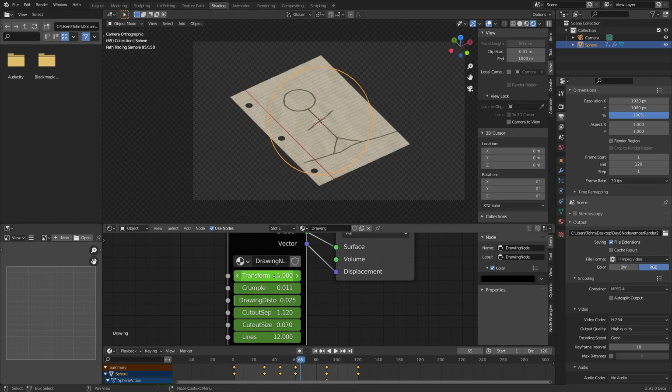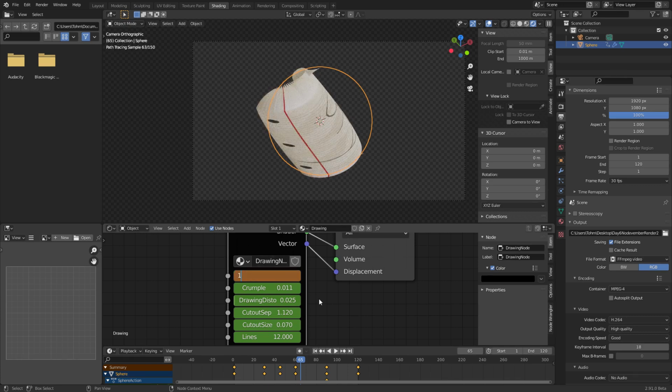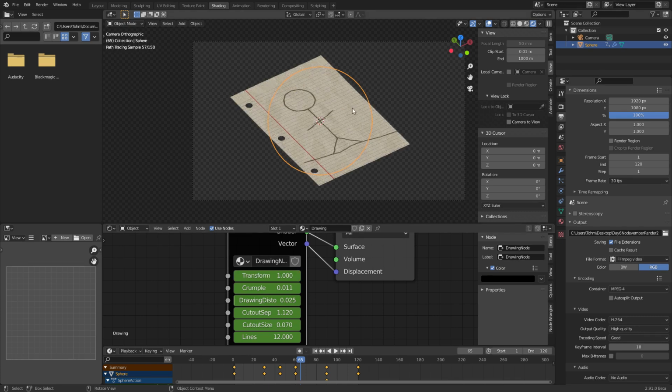The controls we have are, first of all, the transform: how transformed is this vector displacement? And yes, this is another vector displacement tutorial. Maybe next time I'll do something without that good old VD. But it's kind of like a toxic relationship. It just keeps calling you back and you just can't say no.